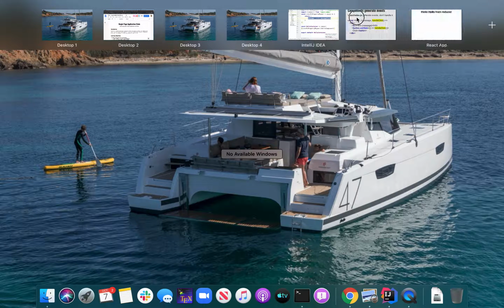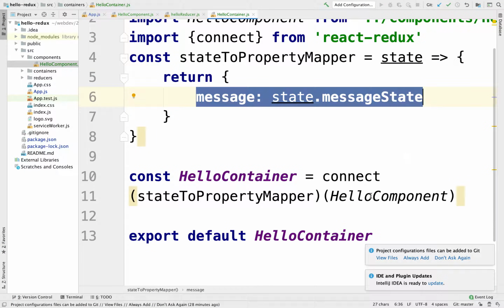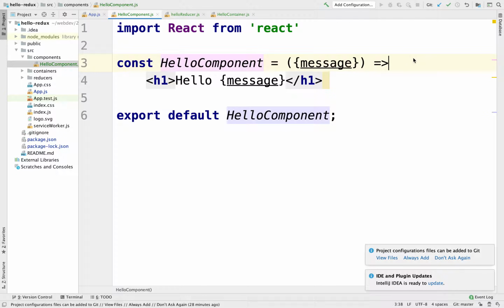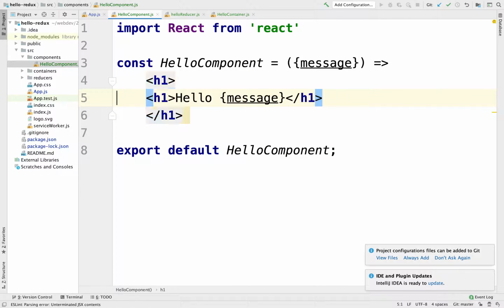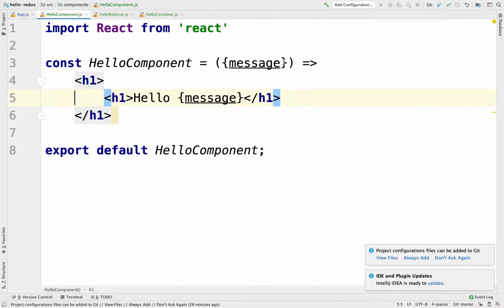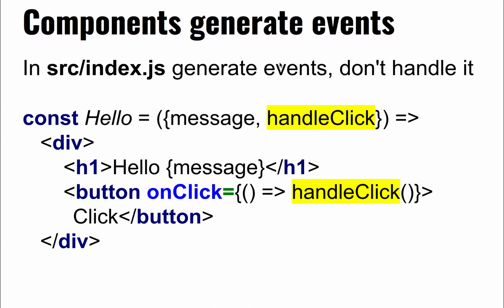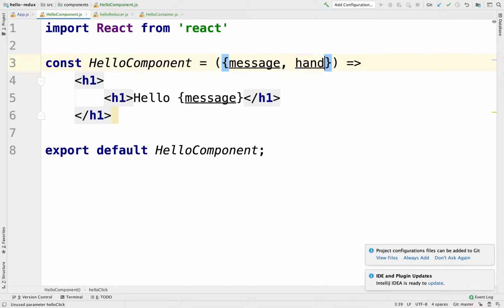Let's move this over here. So let's go down to our hello component and wrap this into an H1 here. Okay, so we're going to pass in a function here. We're going to pass it as an argument. It's the handle click. So the only thing that the component is going to do is notify us that an event happened, but it's not going to be its responsibility to manage the event.